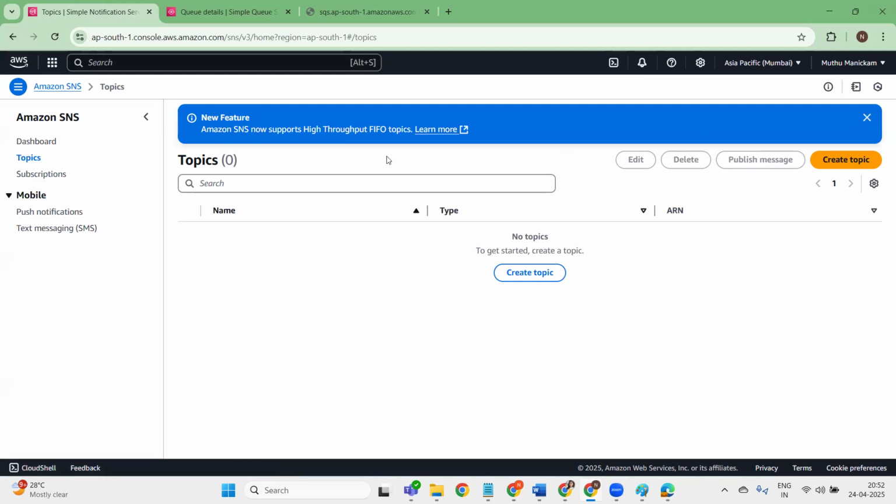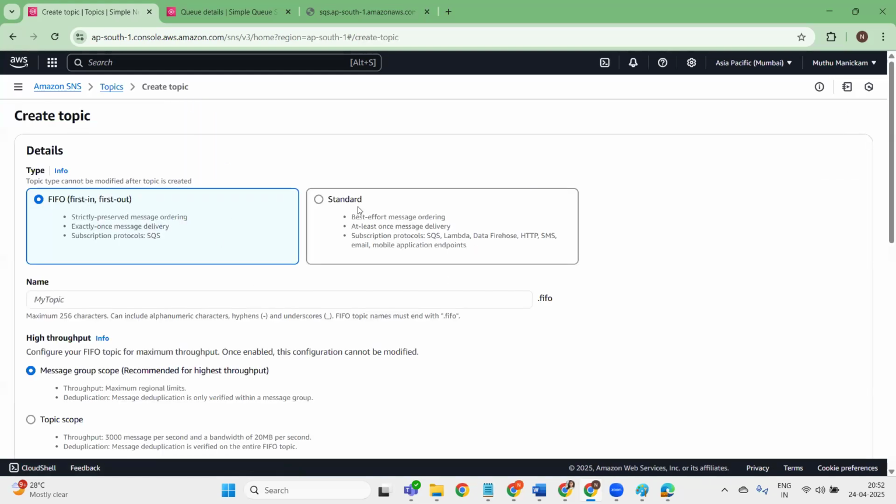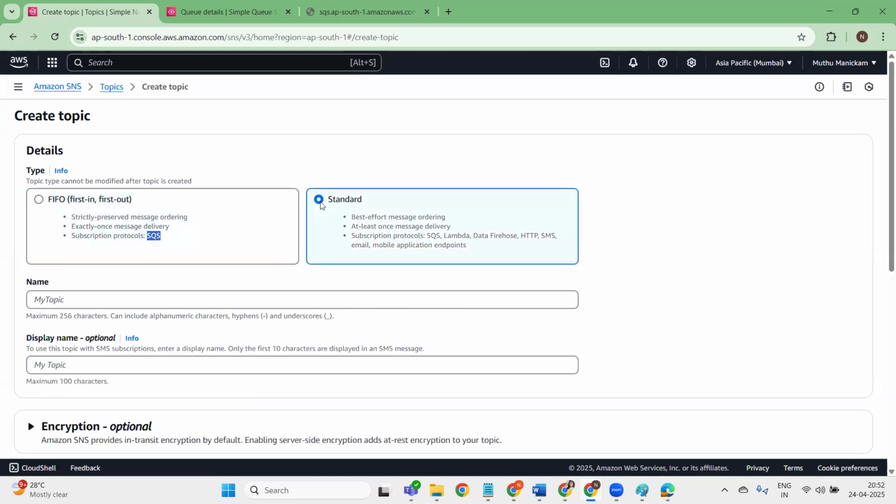Okay. High throughput for the FIFO topic. So here, when you create a topic, there are two types of topic: one is FIFO, one is standard. If you want to use only the SQS protocol, like if you want to store these SNS messages and the subscriber will only subscribe using SQS, then you can use FIFO. Otherwise you can use the standard one. We are going to use email and SMS everything, right? So that's why I'm going to use this.